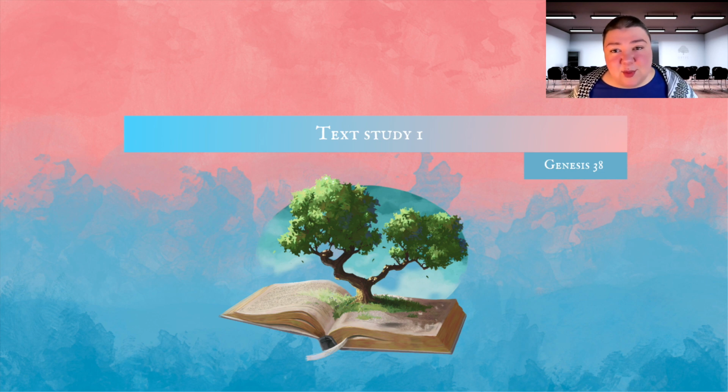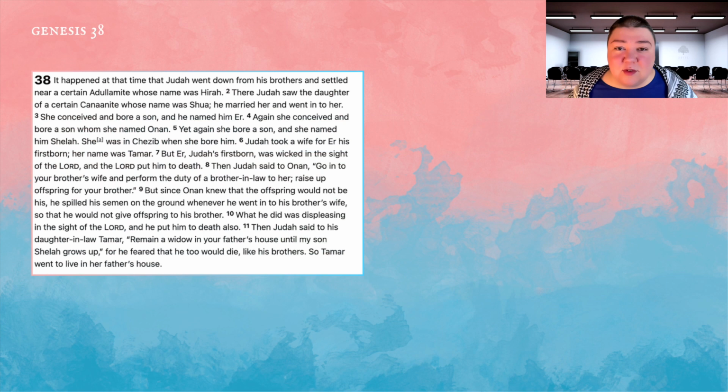Okay, Genesis 38. We begin reading verses 1 to 11. It happened at that time that Judah went down from his brothers and settled near a certain Adullamite whose name was Hirah. There Judah saw the daughter of a certain Canaanite whose name was Shua. He married her and went into her. She conceived and bore a son, and he named him Er. Again she conceived and bore a son, whom she named Onan. Yet again she bore a son, and she named him Shelah. She was in Chezib when she bore him.